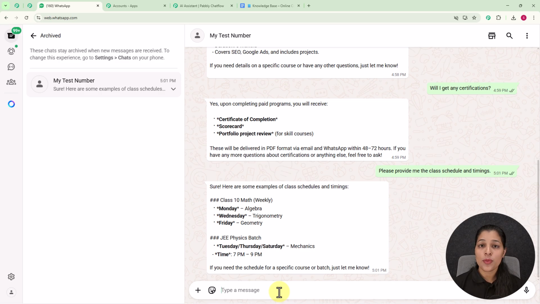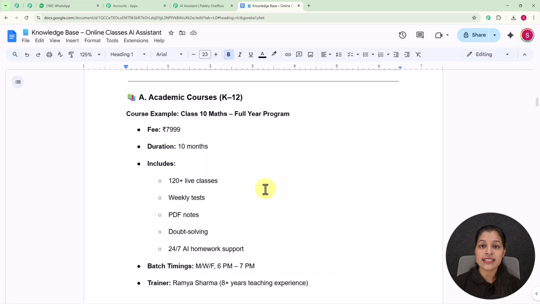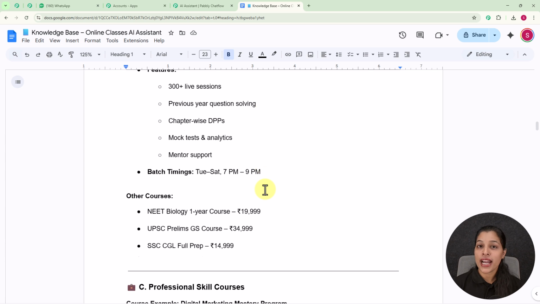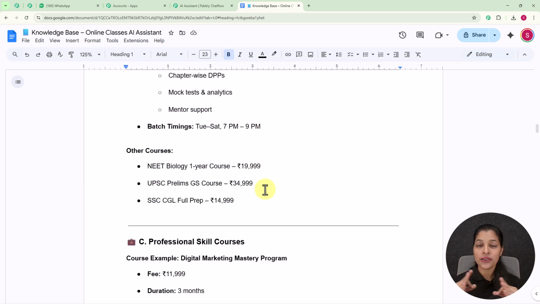Now let's move on to my knowledge base to check whether I am receiving the same data I have provided in my knowledge base or not. Here you can see my AI assistant is providing the same details which I have entered in my knowledge base. This shows that my AI assistant is providing accurate responses.